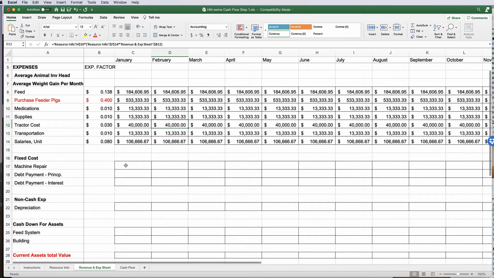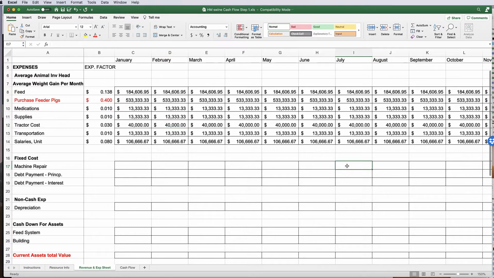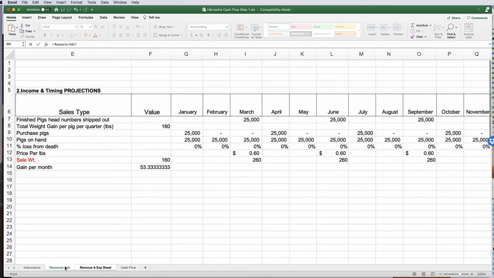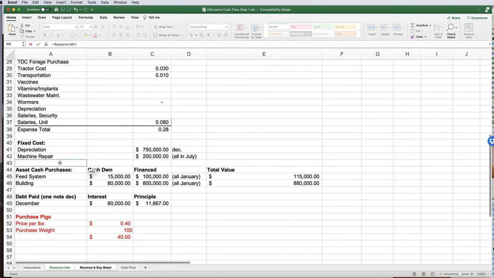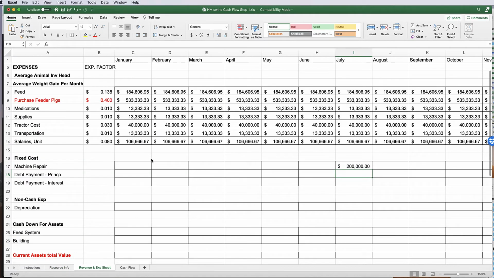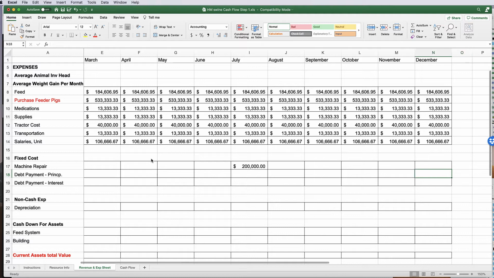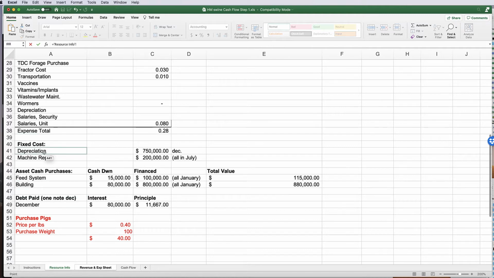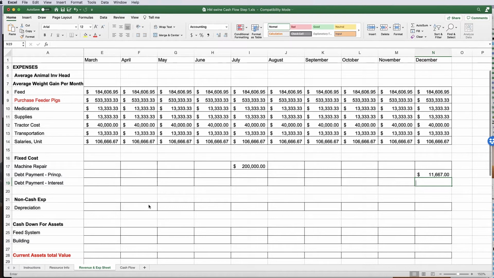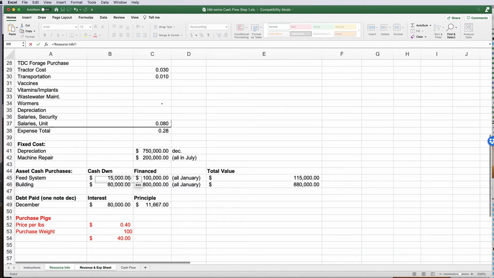Machine repair, these are pretty easy. Machine repair was all in July, I think. I didn't really have this as a timing thing. Let's see here. I go back to the resource page, and that was down here, I think. Machine repair all in July. Done. Let's see here. Principal and interest, those were done in December. So I'm on the principal row, equals, let's go down here to principal or loan right there. Interest is right below it. Those could have been organized a little better, but we're still going to get them one at a time. Got it.